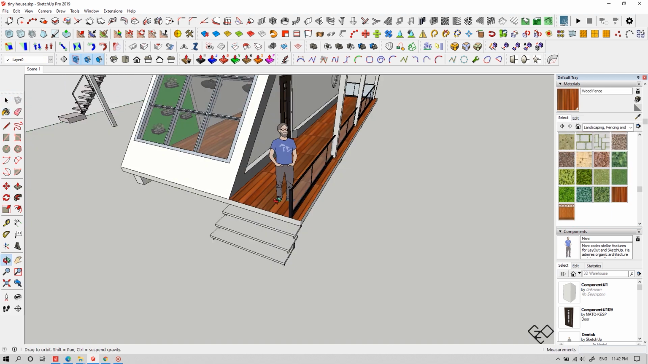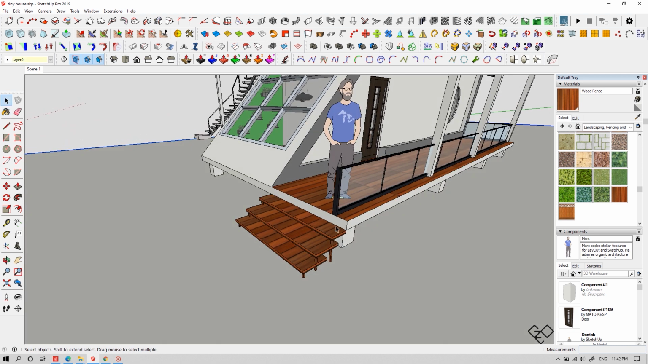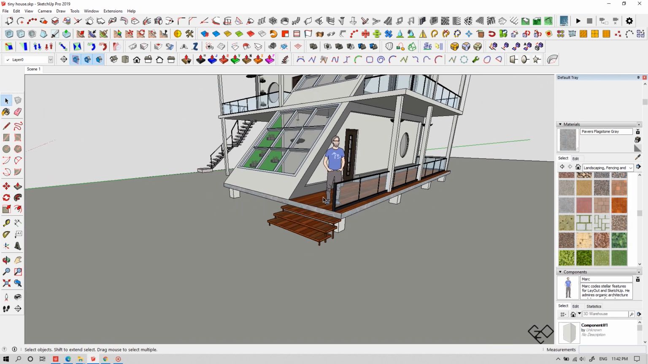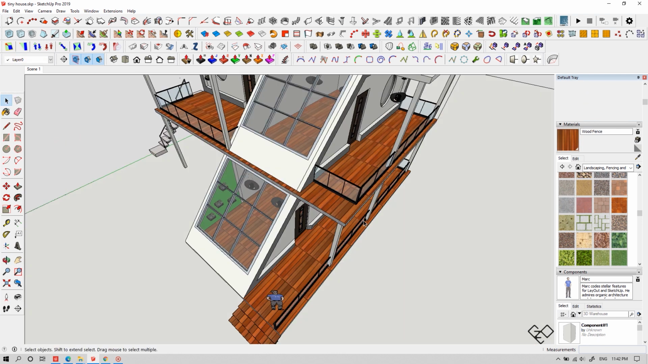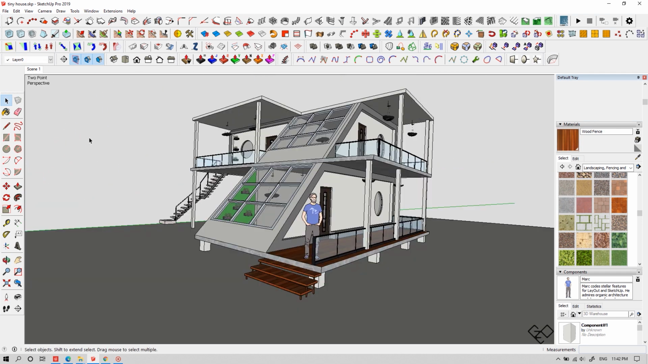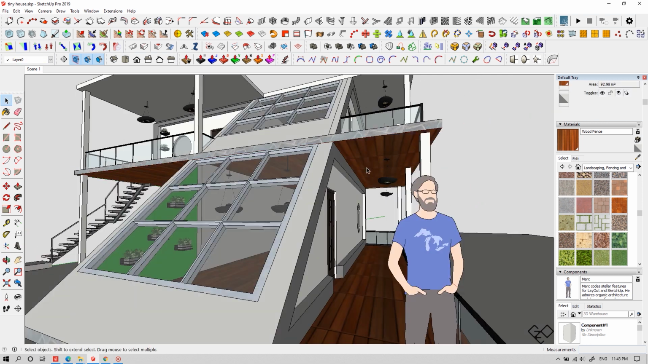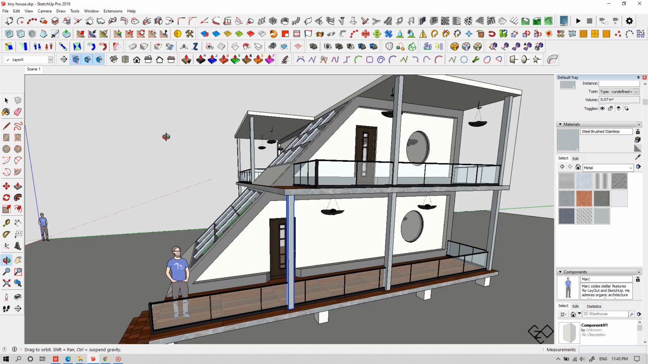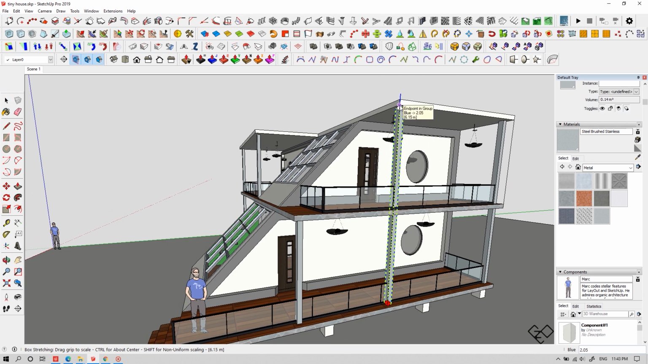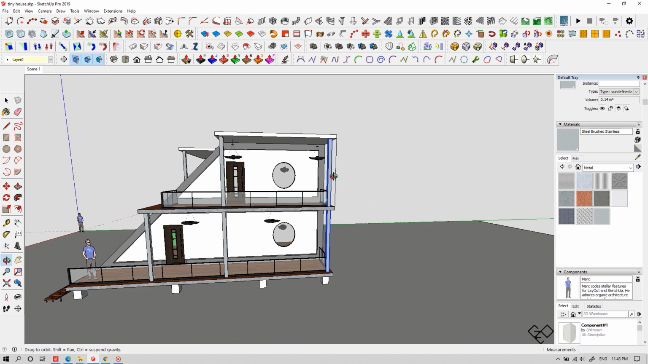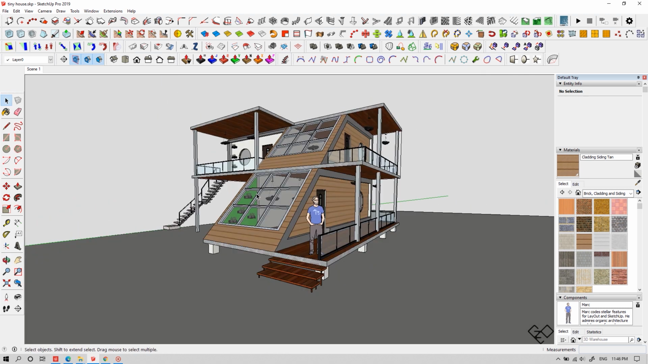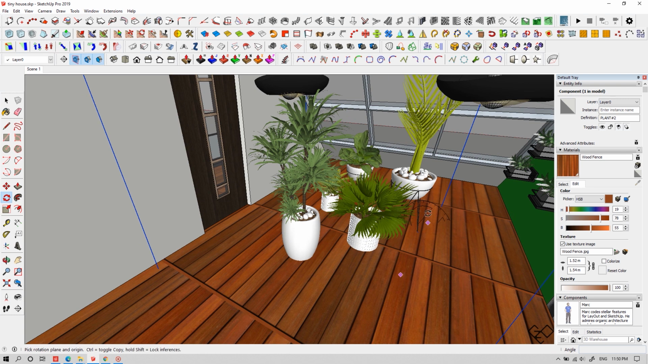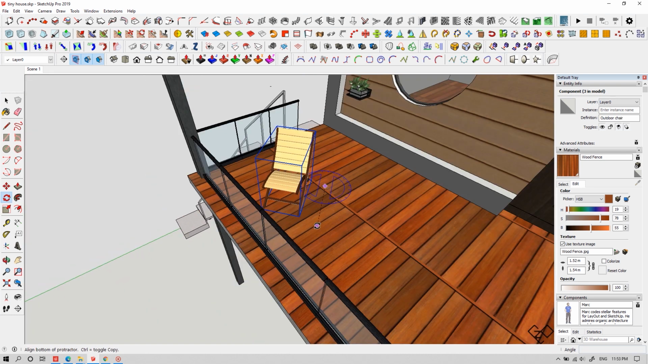Okay, now it's time to add the materials. I'm not using any permanent material like concrete because it's a semi-permanent structure. Most of the materials are wood and the structural elements are steel. Let's add some more details.